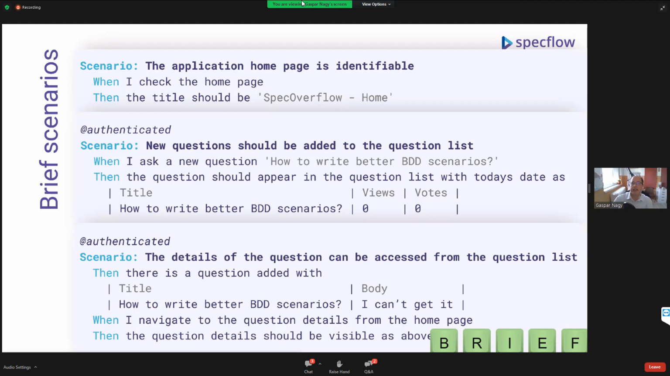So now, applying the real data principle, these are the scenarios that we finally got. And the good news is that finally, without too much extra work, we also got our scenarios brief, which means that they are small and concise. So now it should be much easier to get feedback from the business on them.